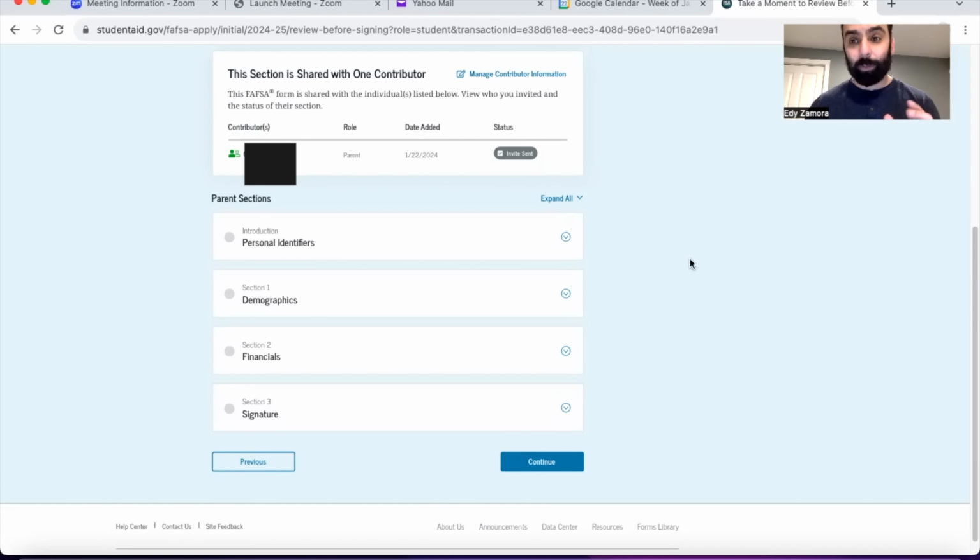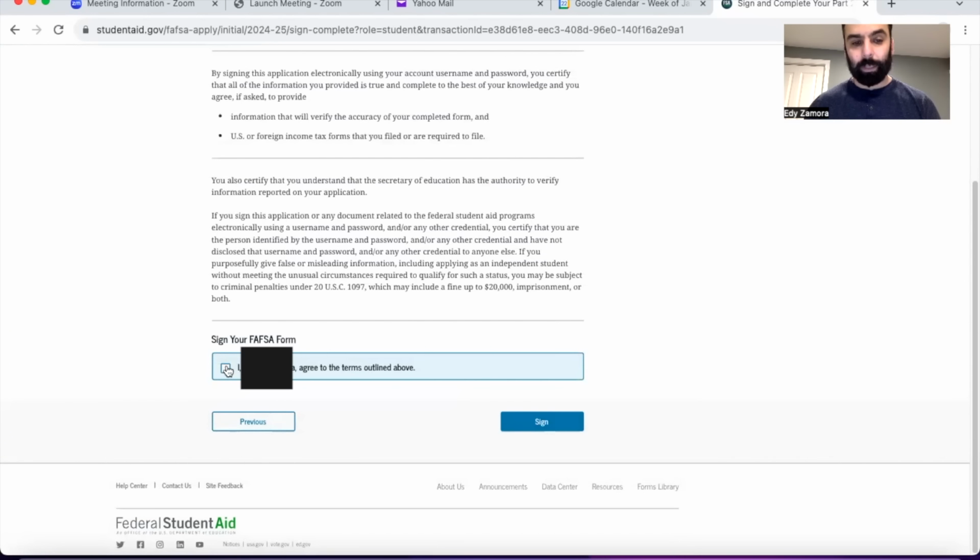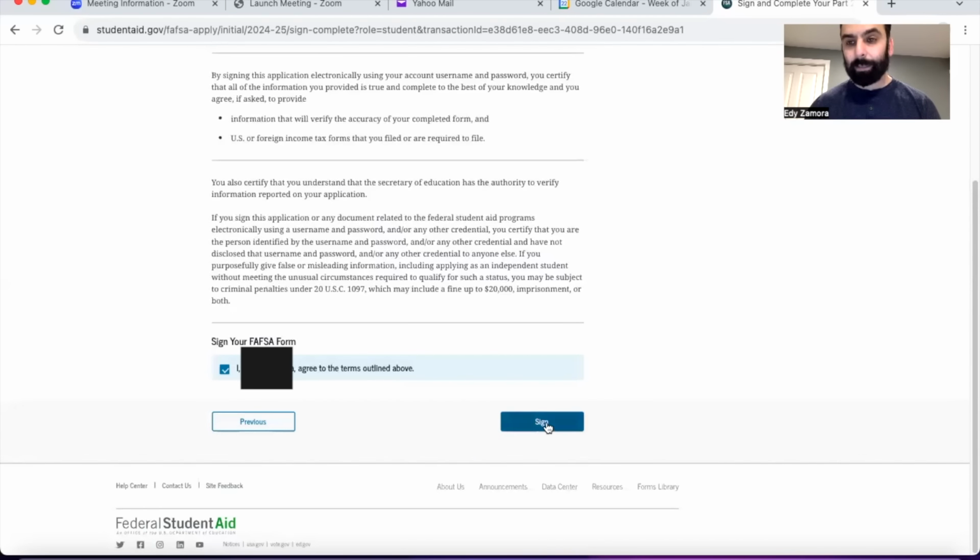That's where another issue happens when you guys are starting both forms at the same time. First submit this student part, then once this is submitted, then start the parent part. So I'll go down here, press continue. Down here, click on the little X right here, press the sign, and that's it.